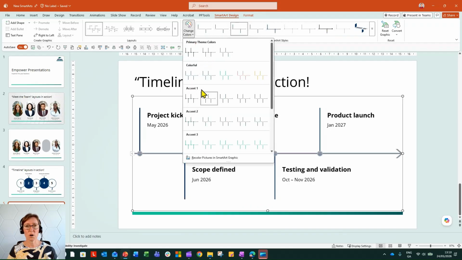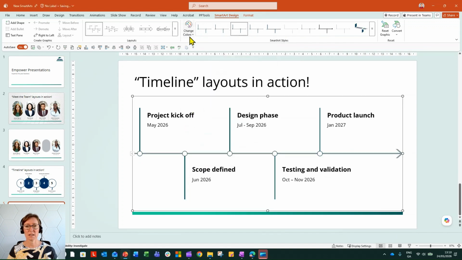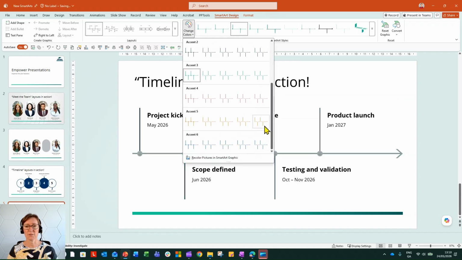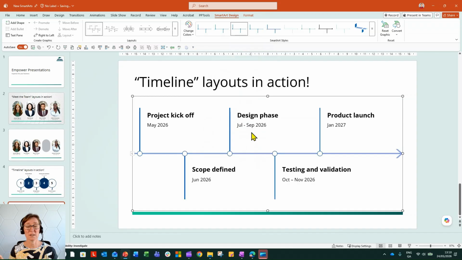We also can change the colors. So we have got the accent 1 color from your template. If I go for the second accent color, it's going to give me a different option. And as I scroll down there, I can see a few different options. So those are picking the color palettes up from my template.